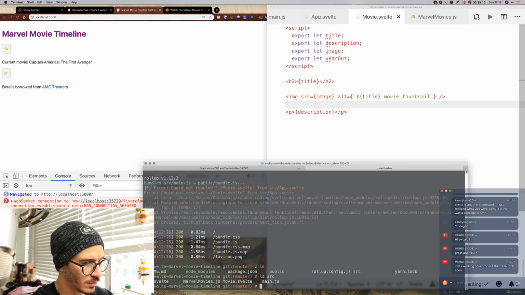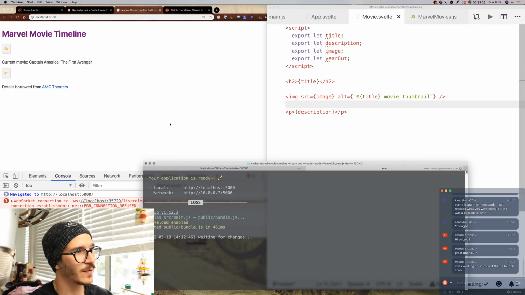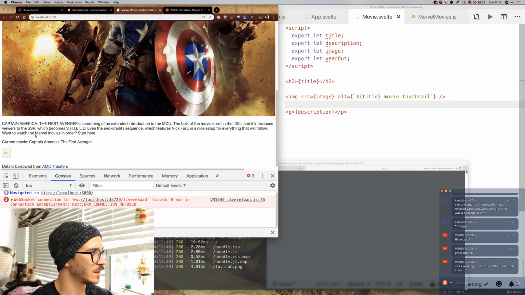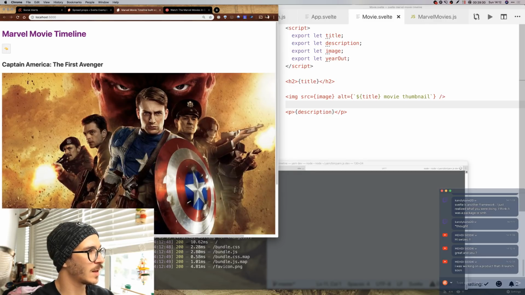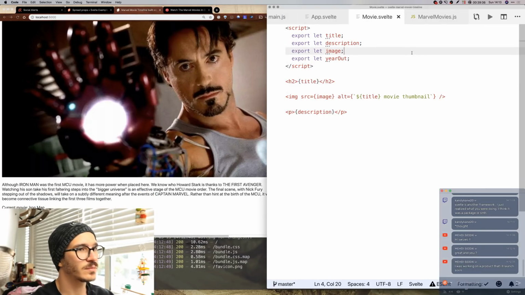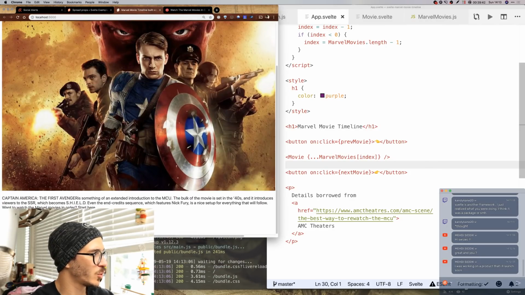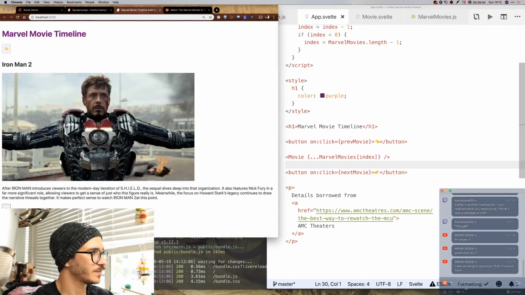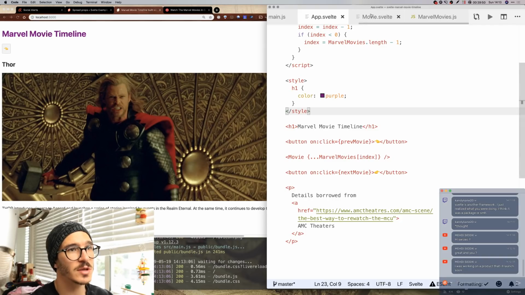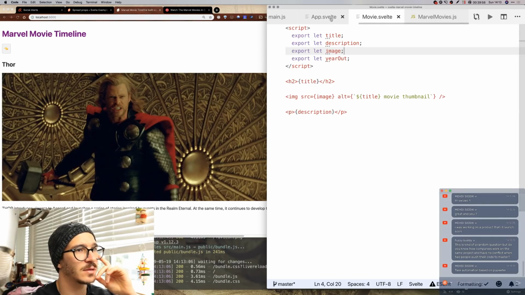Source movie Svelte, so yarn dev. It looks like when we make a new Svelte file, we have to restart the environment. Cool. Okay, so we got this. And now I can click next, and it just works. That's amazing. Why is it still saying current movie? Because this is still here. Okay. Cool. So this is neat. Very nice. I am enjoying this. Okay, we have our basic app configured.